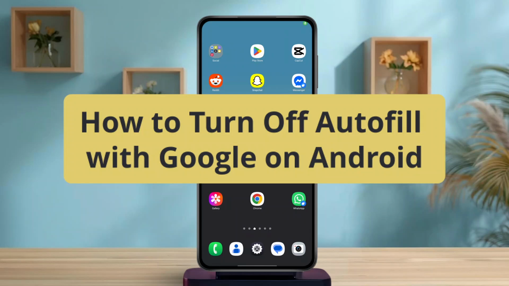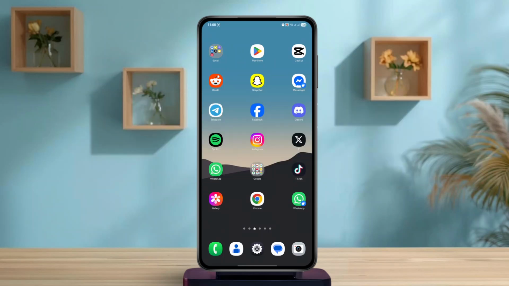How to turn off autofill with Google on Android. This tutorial shows you how to disable the autofill feature through your keyboard settings. First, open the Settings app on your Android device.